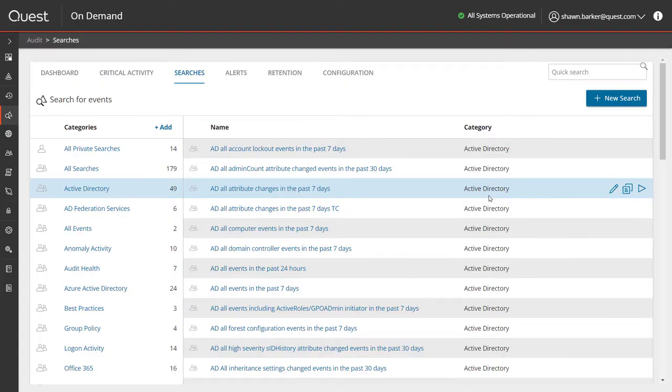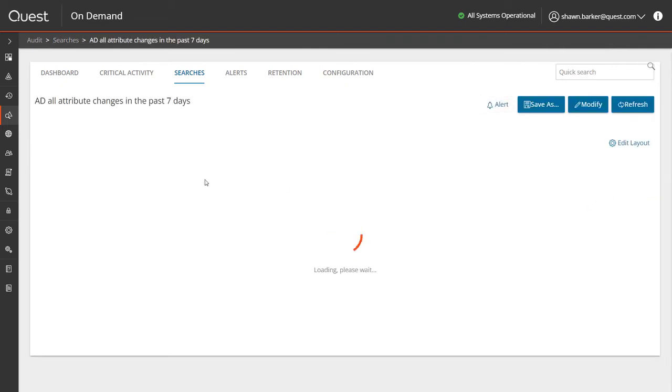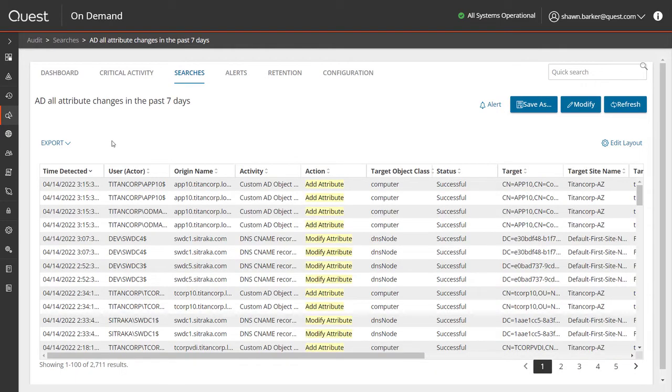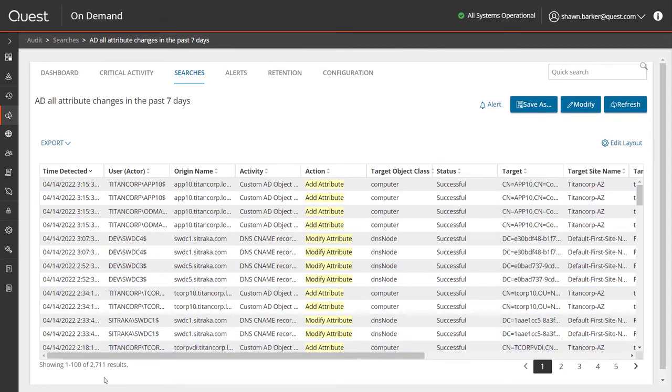So that was an example of a visualization showing the results of one of the built-in critical activity alerts. But I can also employ these visualizations for any of the searches that are included out of the box in On-Demand Audit, as well as any searches that I create myself. I'm going to take this search, for example, which is a list of all the attribute changes that have happened in Active Directory over the past 7 days. With a lot of these searches, there's a lot of activity, and you'll see there's 2,700 results, which is a difficult volume of data to make sense of.